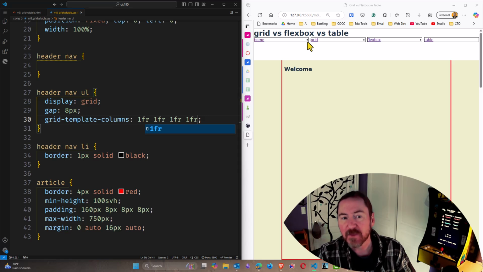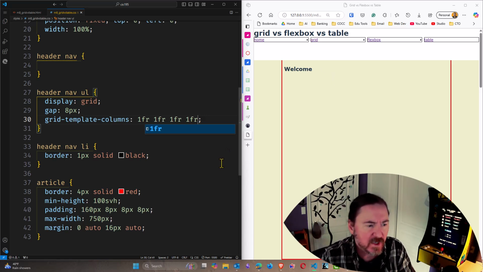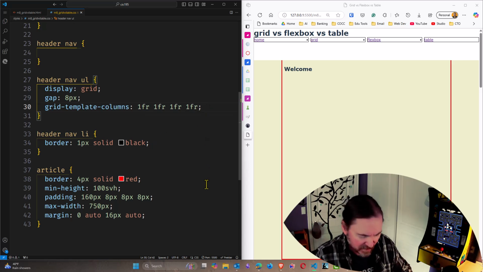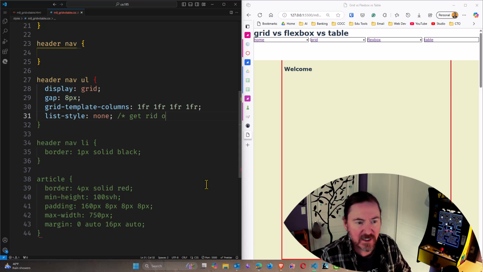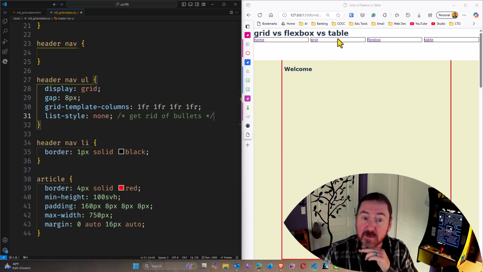Now you notice you can see my bullets now, because remember, this is an unordered list. It is a bulleted list. I don't want to see those. So I'm going to go to the rule, and I could do this in a couple places, but I'll do it right here for my unordered list in the nav. I'll just say list style none, and that will get rid of bullets. There you go. So I'm not going to have any more bullets in there. Perfect. So now we can see those are 4 columns, so 1 fractional unit.